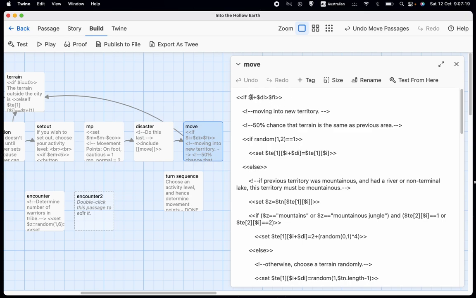So what does that mean? Well, we've already said I is how far inland you are, DI is the direction you're moving in, FI is furthest inland. It's how far you explored, not necessarily where you are, because you might be coming back, but it's how far you got. It's the highest value that I ever had.